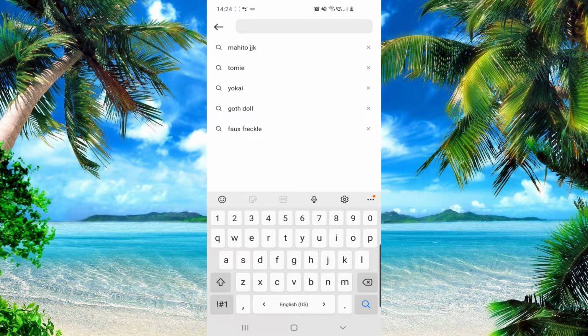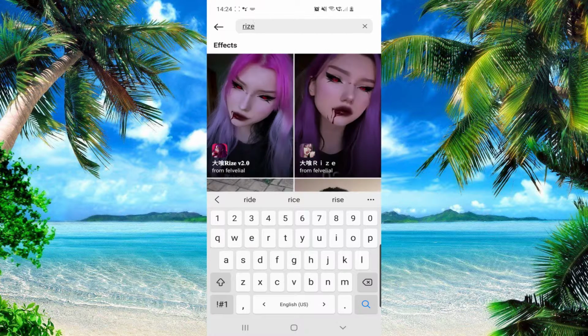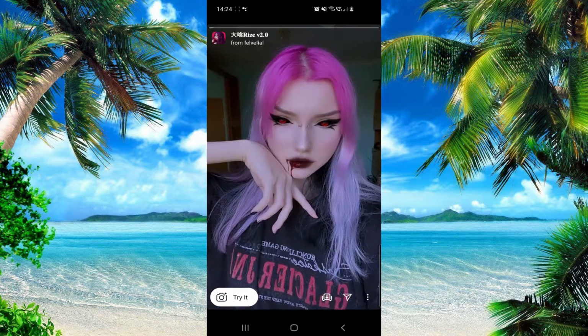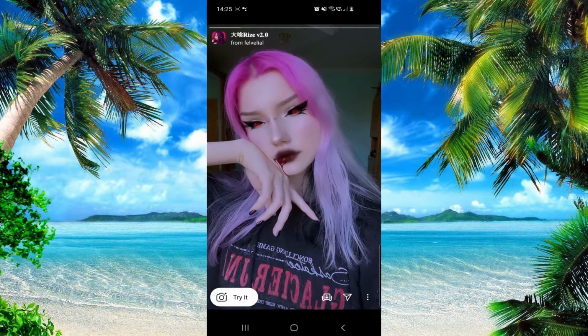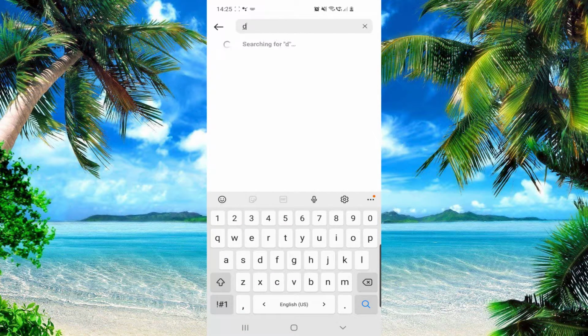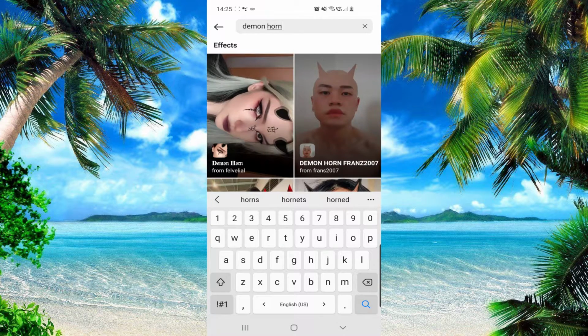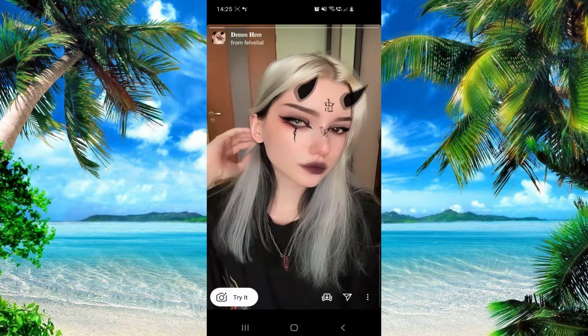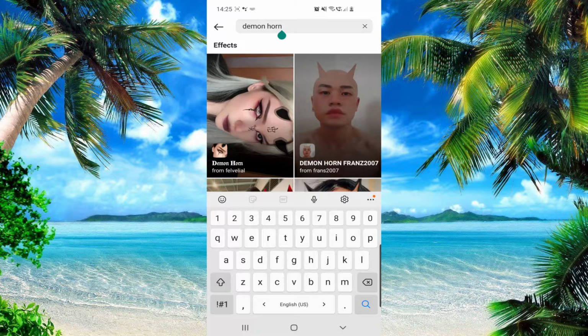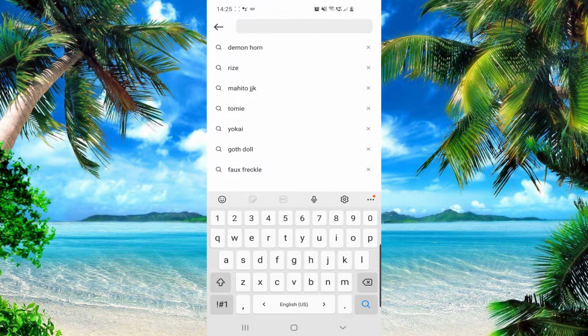And then you have to search for Rise. So go to the first one, take 3 pictures, try it. Next we have Demon Horn. Also by this girl right here. Click on try it. And then we have Demon Oni.